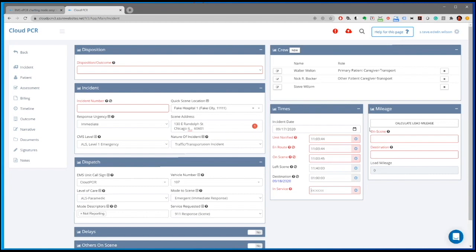Now let's look at the mileage section. There are 2 ways to track load mileage. The first way is to do it manually by adding the on-scene and destination vehicle mileage readings.